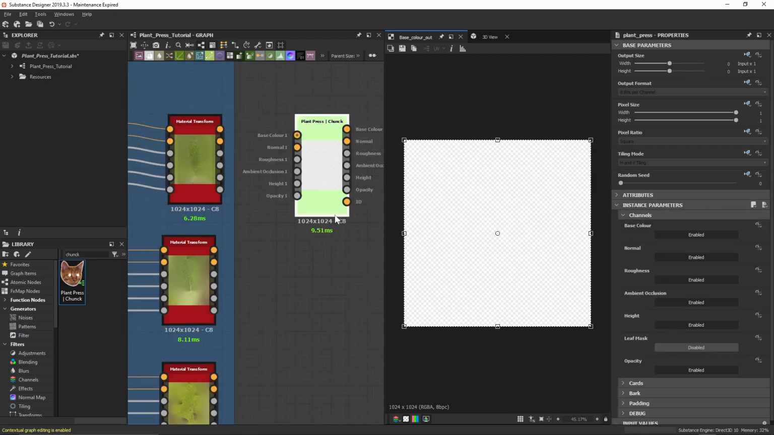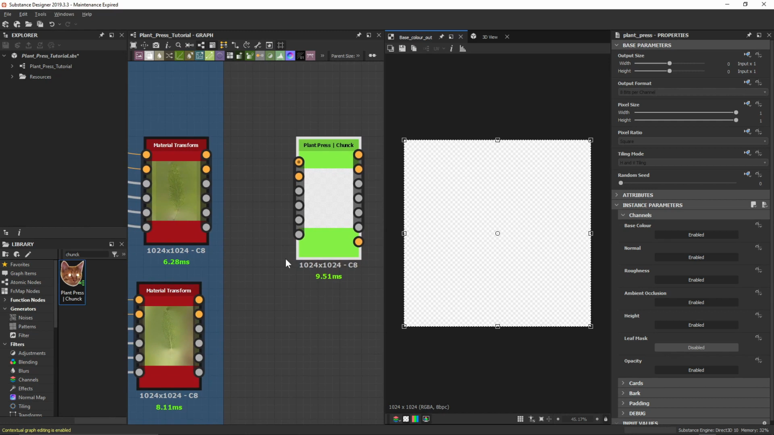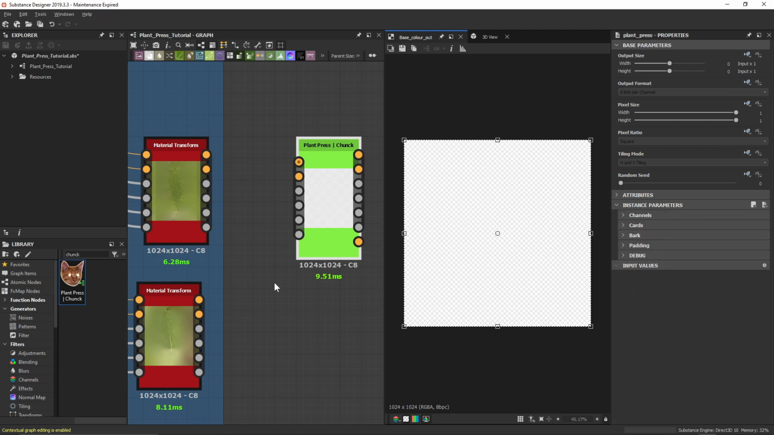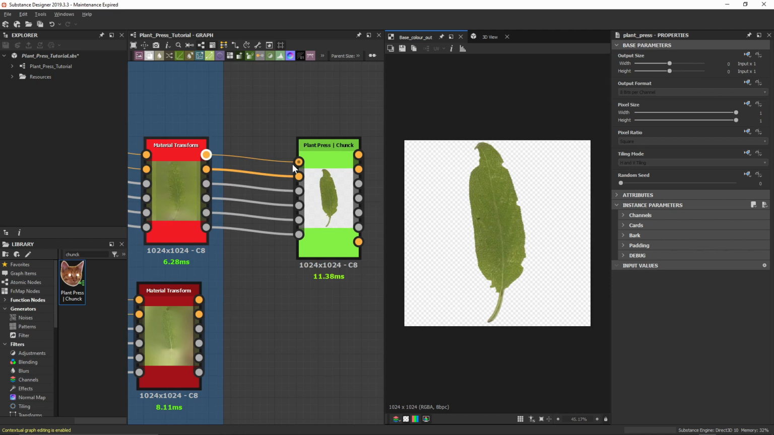So the first one is going to be channels. And by default, pretty much all of them are going to be enabled other than the leaf mask channel. And the leaf mask is a little bit specific to the project that you might be working on. So that's why it's going to be disabled by default. Now we're going to notice that Plant Press only has one material group enabled by default, which is only going to let us plug in one card piece at a time. But obviously we're going to want to atlas a couple more pieces than just one, right?